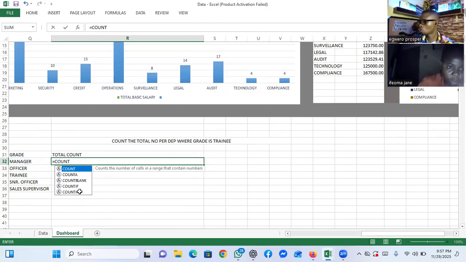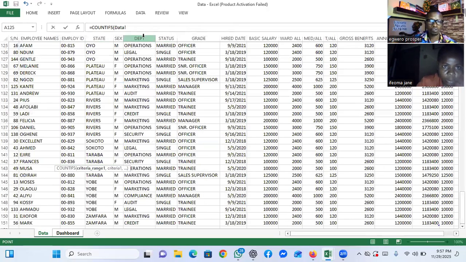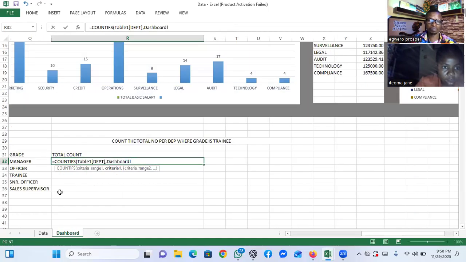COUNTIFS. Criteria range 1, which is department, comma. Then criteria 1, I'll go back to my dashboard, right? Yes, because you have it mentioned there. Here, I'll select manager. Then I'll put comma.